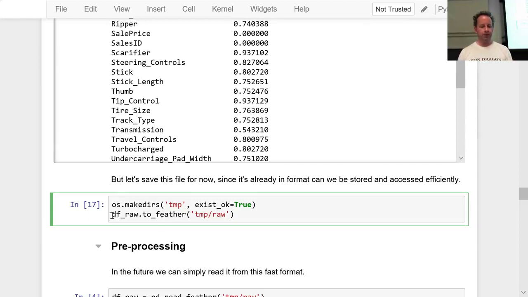So we can just go df_raw.to_feather and pass in some name. I tend to have a folder called temp for all of my as-I'm-going-along stuff. And so when you go os.makedirs, you can pass in any path here you like. It won't complain if it's already there, because I've got exist_ok equals true. If there are some subdirectories, it'll create them for you. So this is a super handy little function.